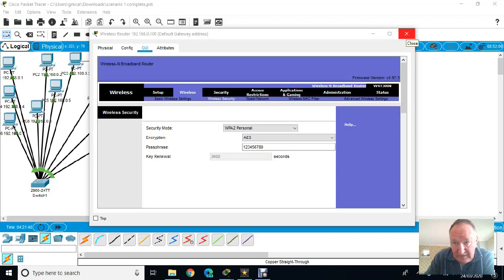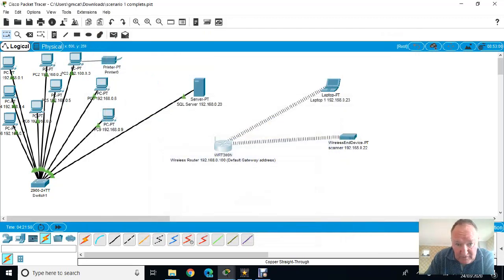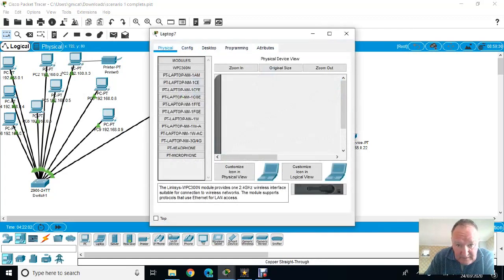Okay, so in the meantime, let's minimize that. So that's the router sorted. Now let's add another laptop. We'll go to end devices and take another laptop. Now what I have to do is go on this laptop and give it a wireless configuration. So I'm going to switch it off, drag out the network card, and we're going to use the WPC300N card, stick it in there and switch the machine back on again. So that's us done, ready to go.